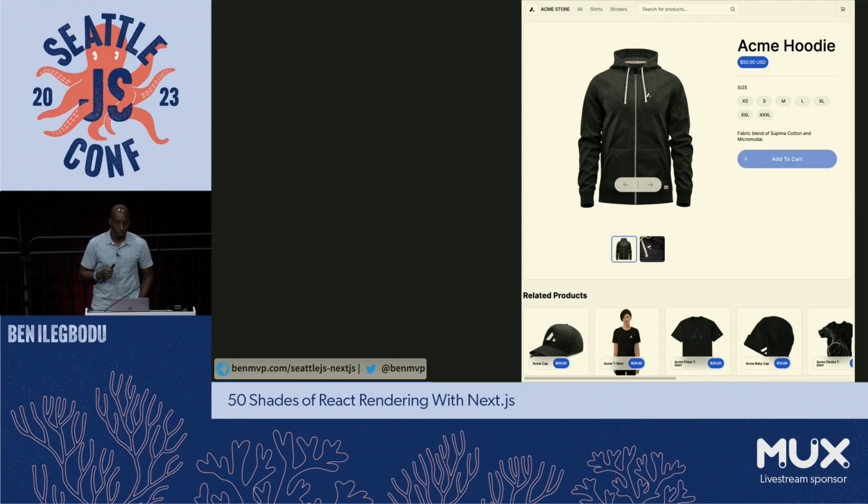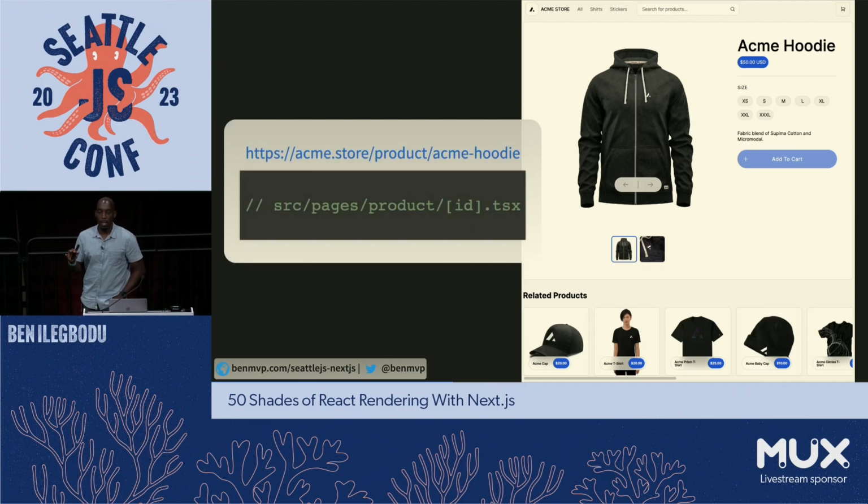I want us to keep this product page in mind, because we're going to talk about the different rendering strategies with this. Oh, and one other thing here is that Next uses what's called page-based routing, or path-based routing, rather. So if we want a page at /product/acme-hoodie, then we're going to put our TypeScript React component at src/pages/product in that folder. And since it also uses dynamic path routing, we put it in brackets. [id] is how we say that this page will serve any ID there.